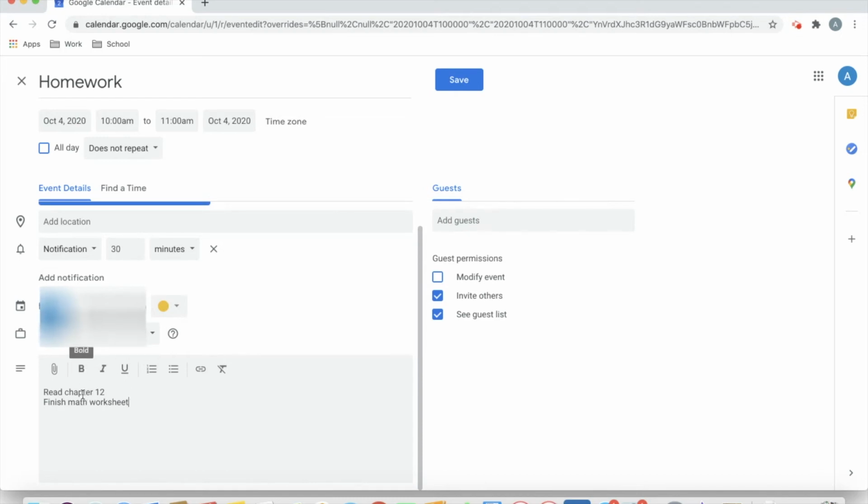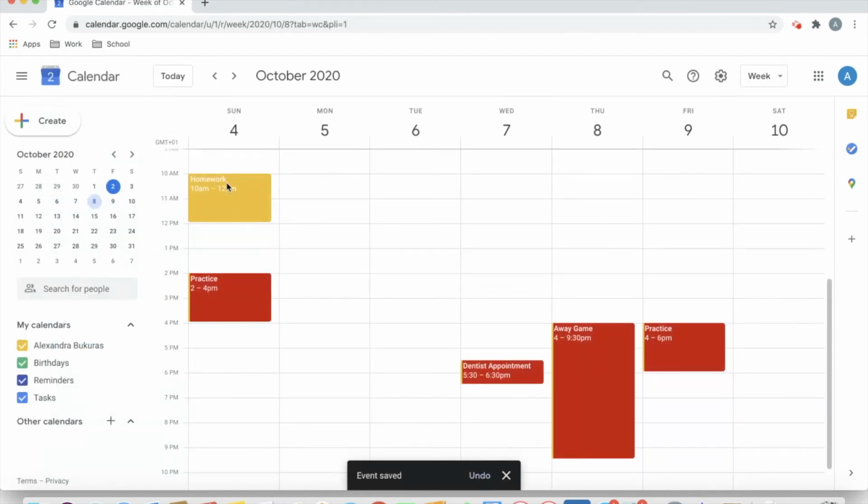We can assume that reading chapter 12 and the math worksheet might take anywhere from 1 to 2 hours. So if we overshoot a little bit, just to make sure that you have plenty of time, we'll schedule in homework for 2 hours on Sunday. Hit save, and then it comes up right there.